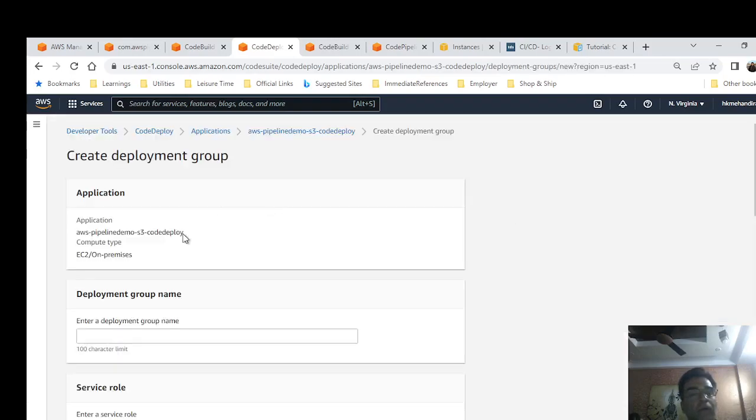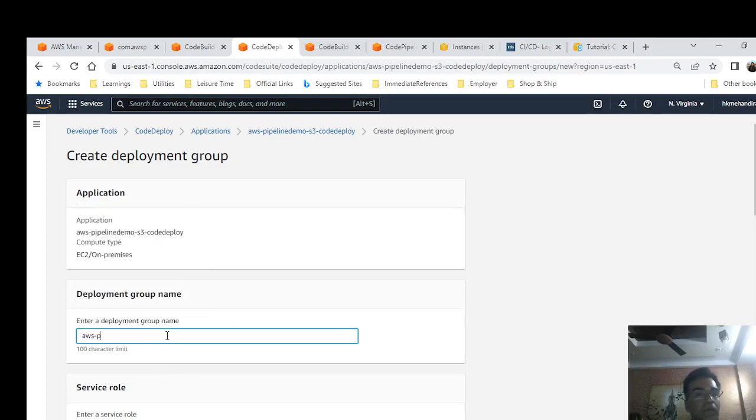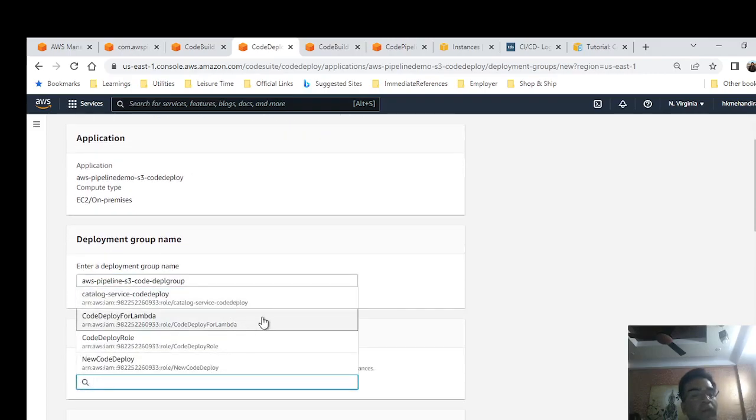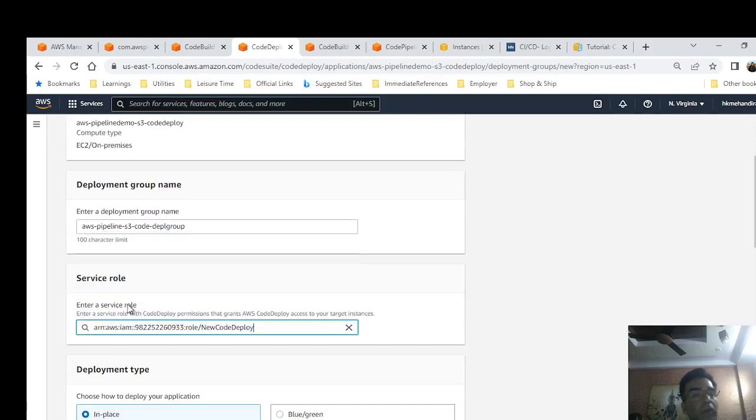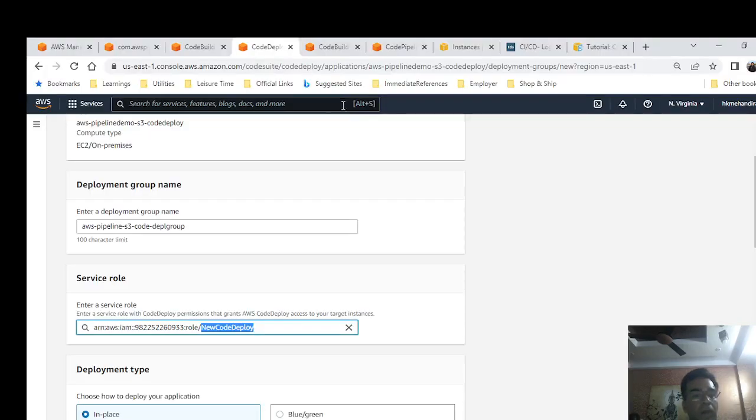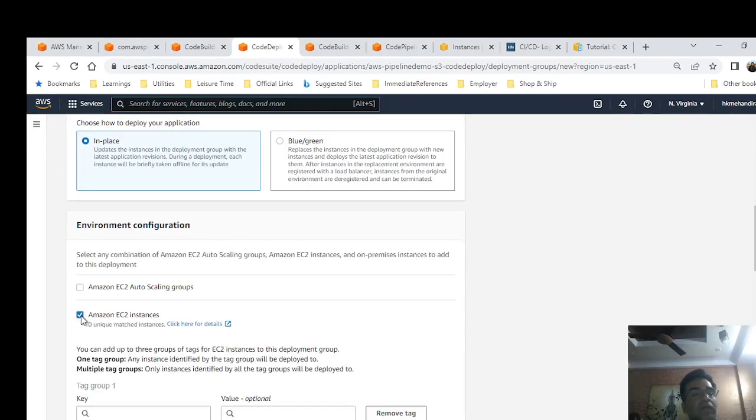Now let us quickly create a deployment group. I'm naming it AWS pipeline S3 CodeDeployment group. For the service role, that's something if it is already there. New CodeDeploy role, so this I'm giving here for CodeDeploy. We'll again review this. So that is the role for CodeDeploy. And for now, choose the Amazon EC2 instances wherein we will be deploying.